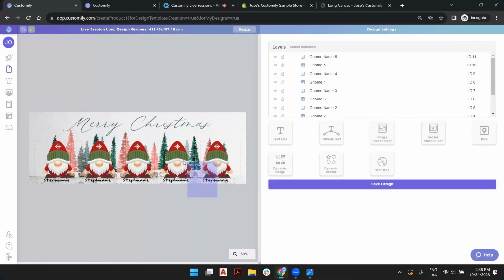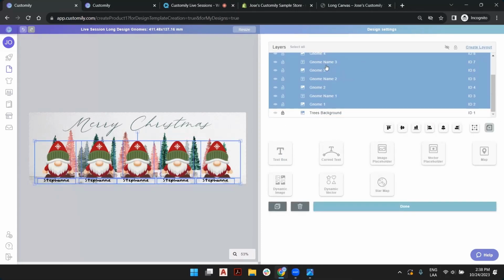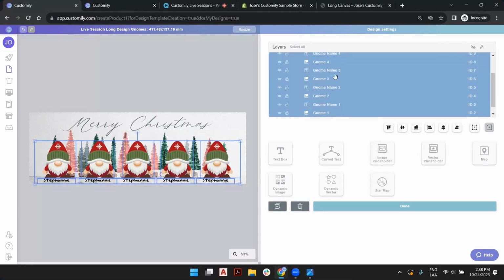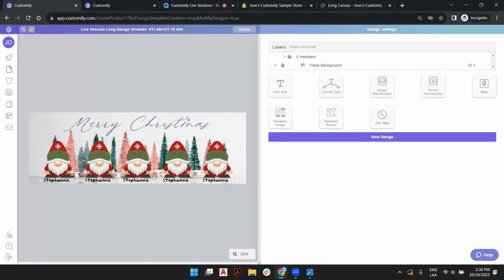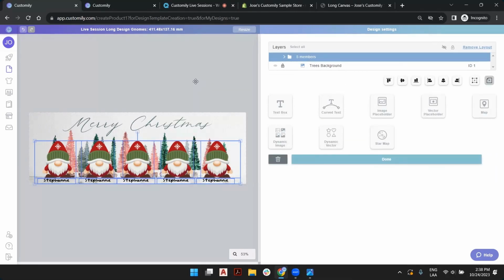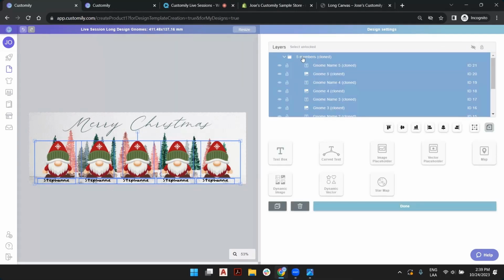So if I were to pick all of them here, see all of them here, I can create a layout where all of these are grouped inside one single element, which is called the 5 members. And easy said and done. All I have to do now, if I want to create the other options, is pick this group and hit Control C again to copy, and then Control V to paste in the same place.